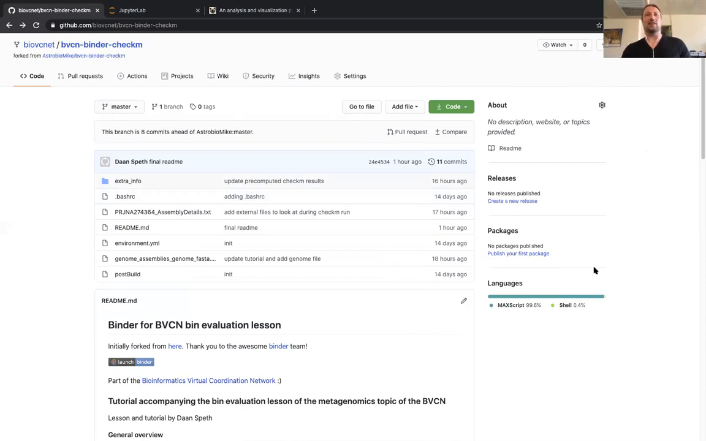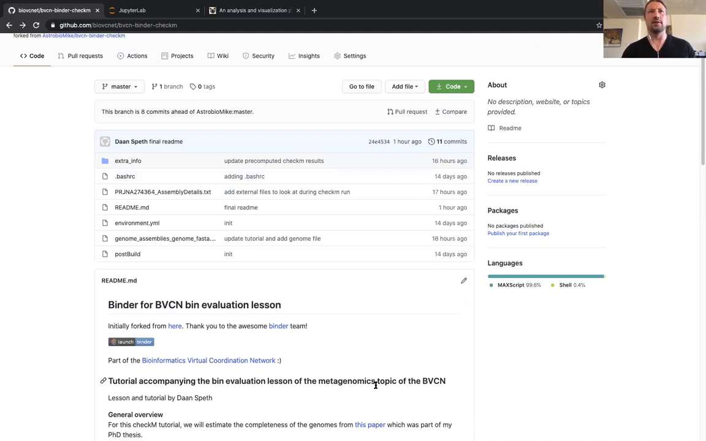Welcome back to the hands-on part of the metagenomics bin evaluation lesson. We will be talking through the CheckM software and see what its capabilities are and what types of analysis you can do with CheckM.